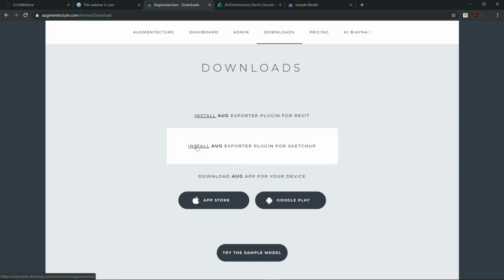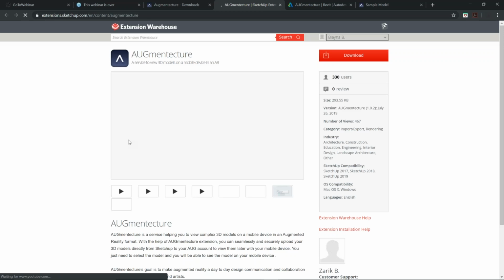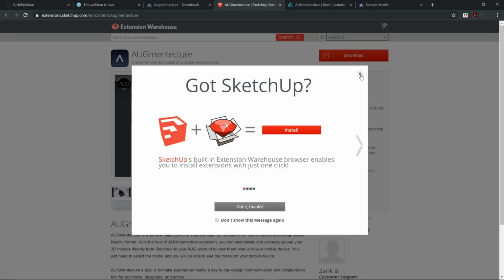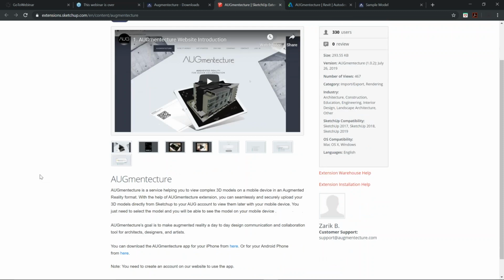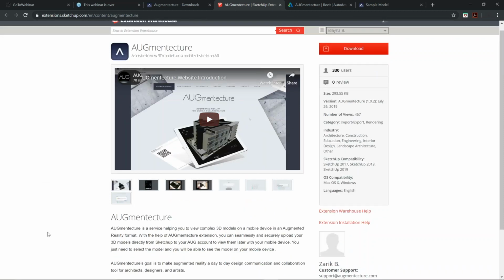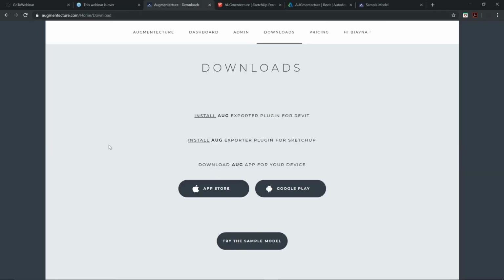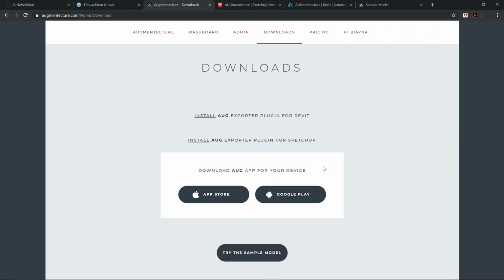Same thing with the SketchUp plugin. It will take you to the SketchUp extension website, and you will be able to access how to get started with the plugin, as well as some general information about the platform itself. Going back to downloads again, the next step is to download the mobile application.